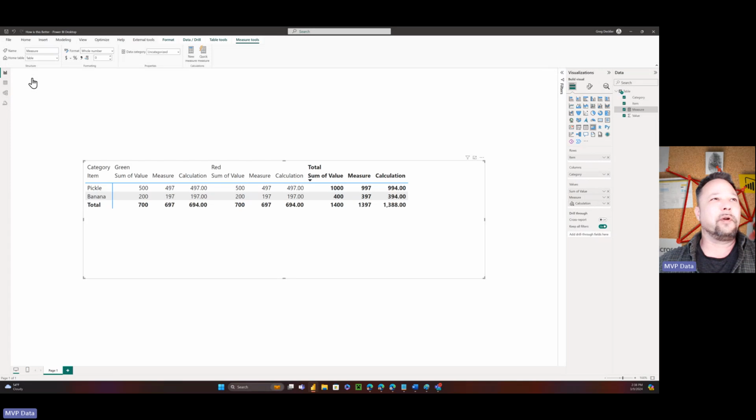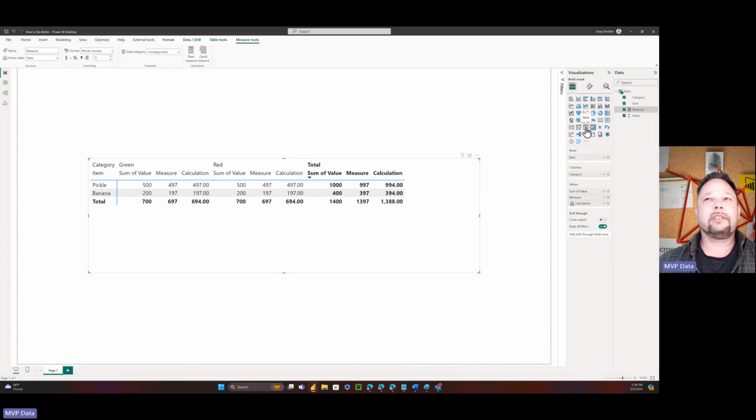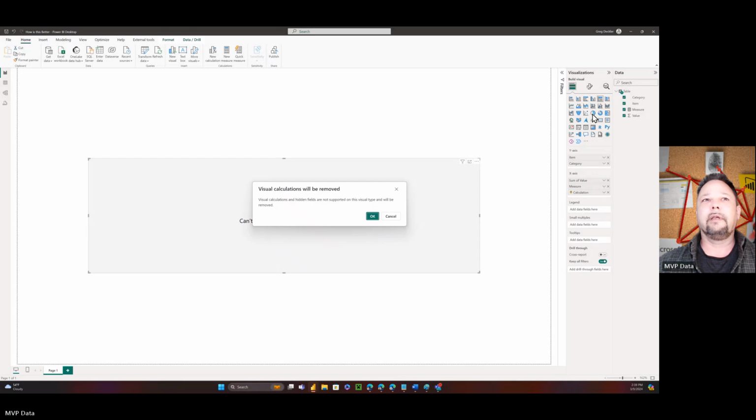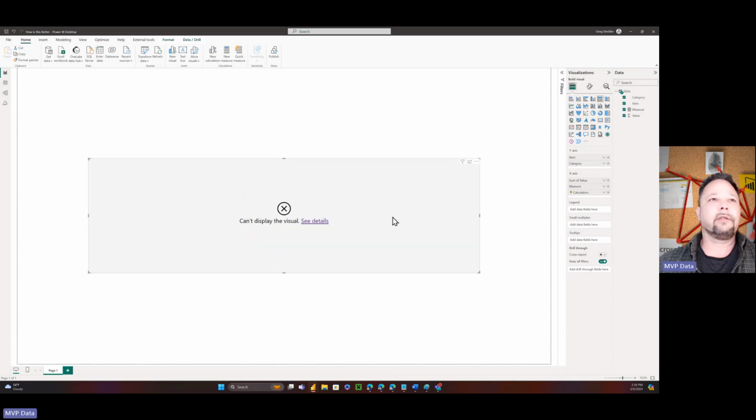Except for one problem. If I switch this to a table, it's broken again. And my calculation is broken. The problem being that I referenced columns as an axis, and there is no axis for column. And in fact, most of the visuals that you are going to encounter can't do that, right? So anyway, is this making it easier for users? They're going to create a visual calculation, they're going to switch their visual, and it's going to break. I don't think that makes it easier.